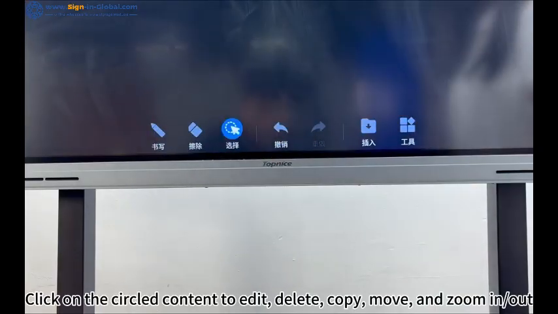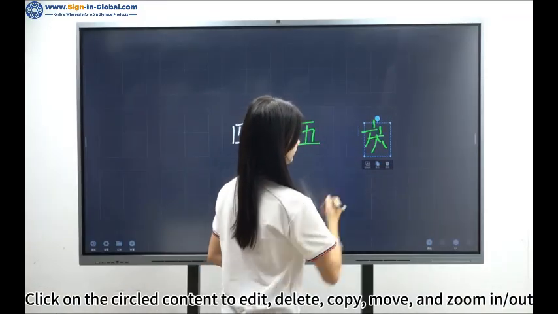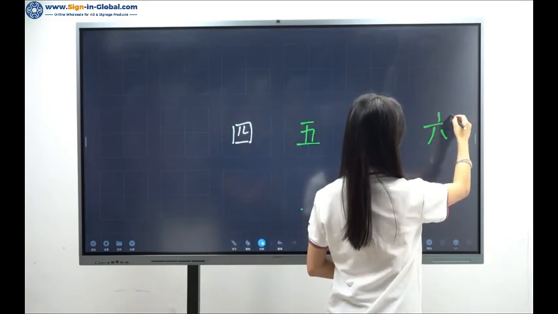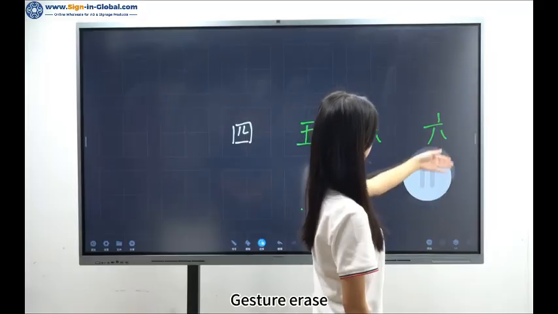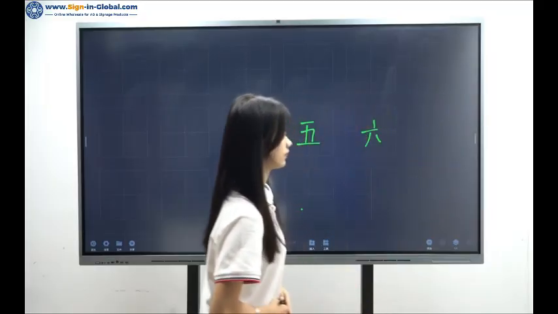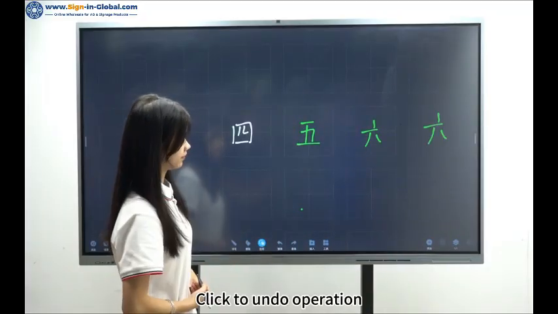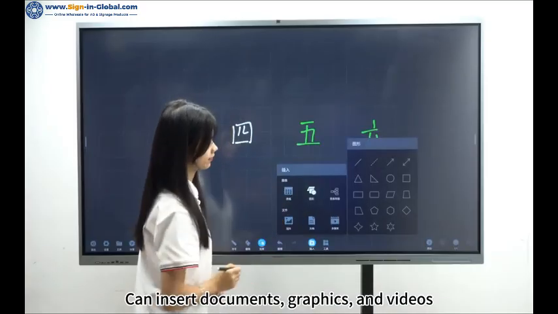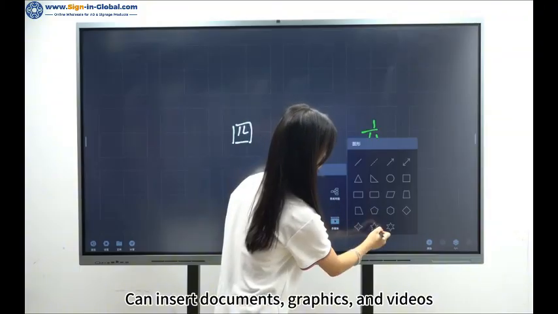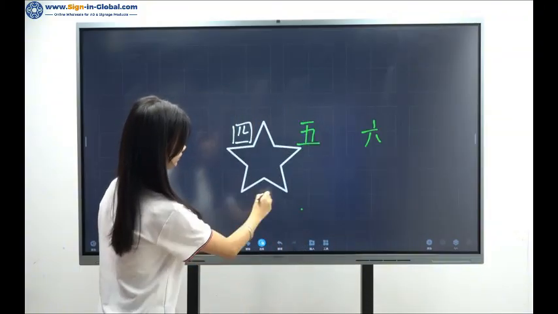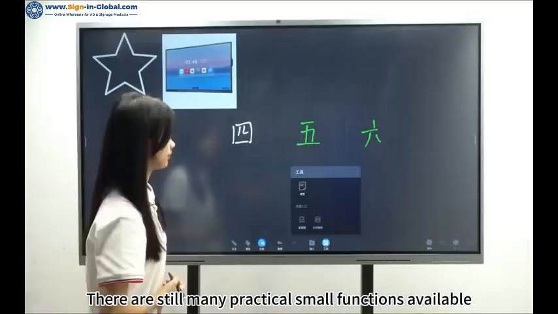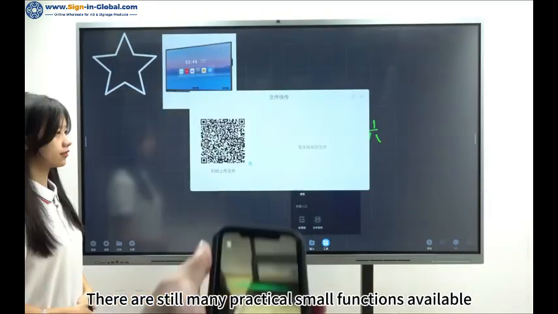Click on the circled content to edit, delete, copy, move, and zoom in out. Gesture erase. Click to undo operation. Can insert documents, graphics, and videos. There are still many practical small functions available.